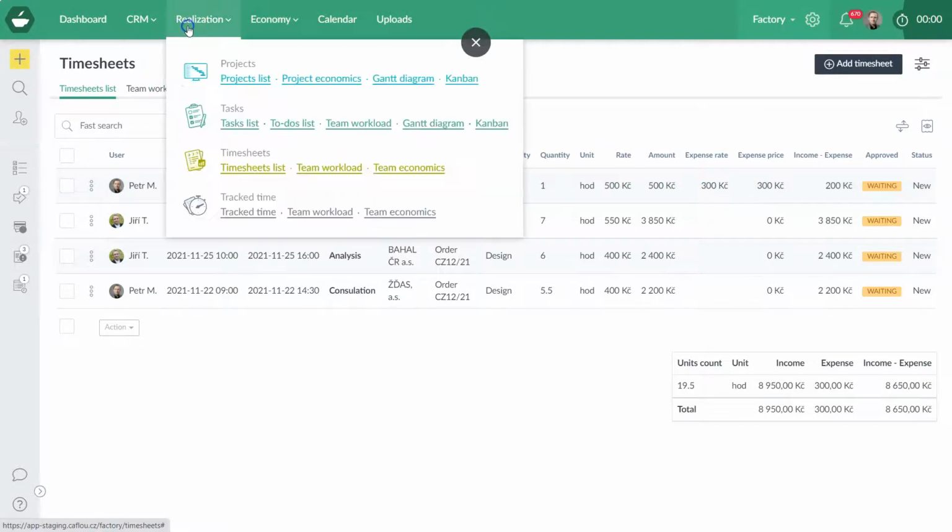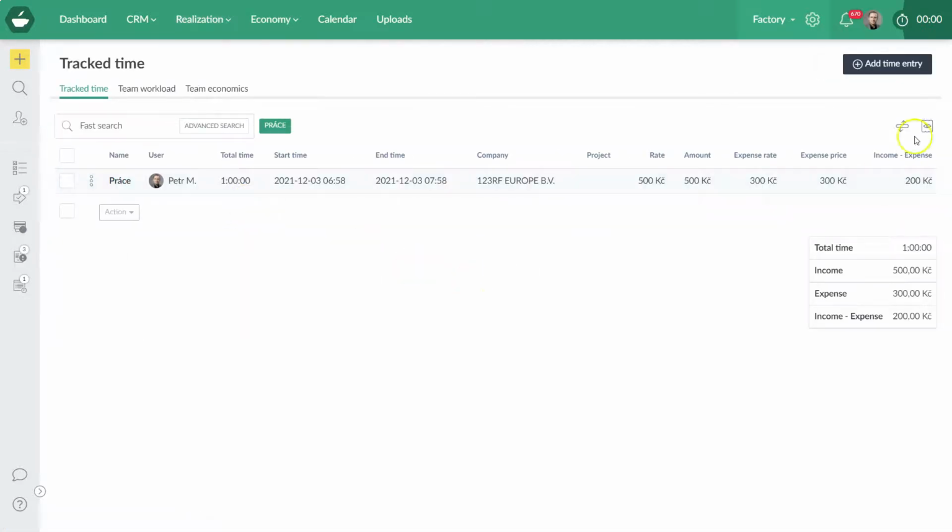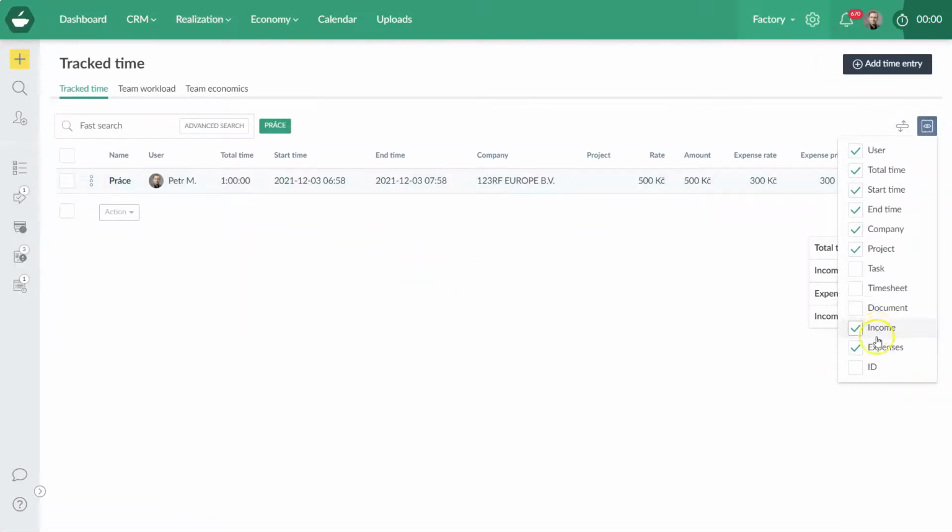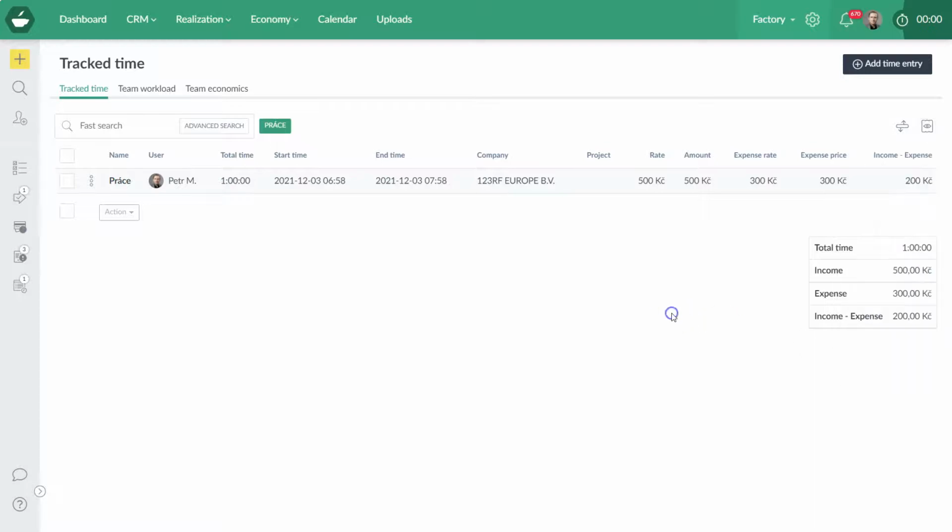The same thing is available in the Tracktime. Again, you need to turn it on. There are new columns called income and expense, and for each tracked time event, you see how much money that person earned and how much money that person cost, and the difference. Again, that's what you see when you turn on the income and expense part.